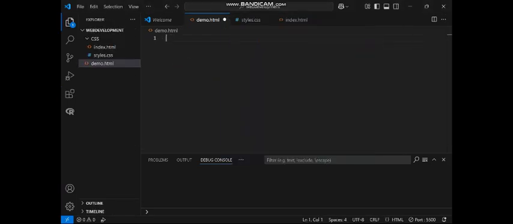Now let us understand the basic structure of a web page. Now that we have VS Code set up, let's look at the basic structure of an HTML page. Basically, every web page starts with the HTML tag, which tells the browser that this is an HTML document inside it.